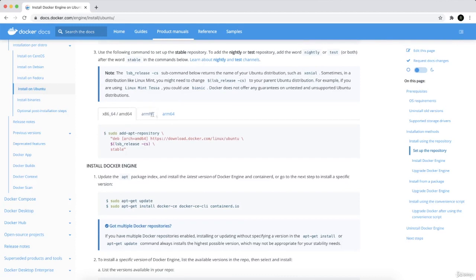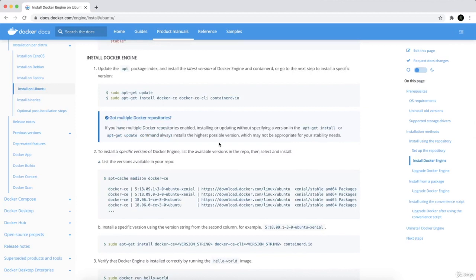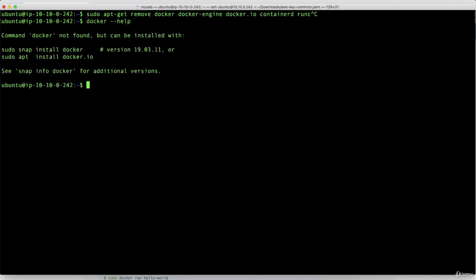Then from here, choose your architecture, and I'm assuming that you are using Ubuntu 18, so it will come with the x86_64 amd64. So copy and paste this command. All right, then from here, sudo apt update, sudo apt install docker-ce, docker-ce-cli, and containerd.io. Then after that, just docker --help and everything will work fine. Here, docker --help like this, but you can see that I didn't install it yet. So let's start installing it.